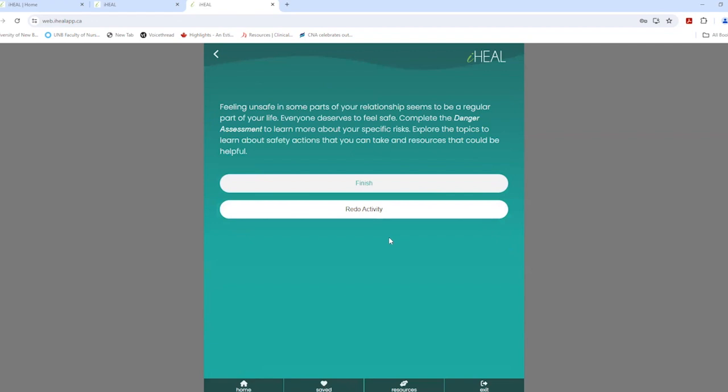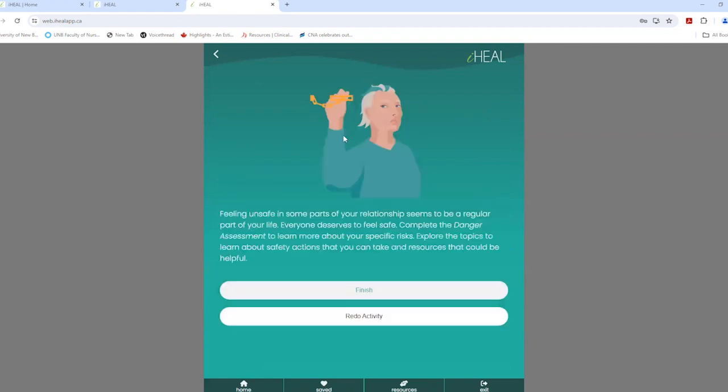At the end of the warm-up activity, there is a tailored message that has an algorithm in the back that has been designed based on how the woman has answered the question. So feeling unsafe in some parts of your relationship seems to be a regular part of your life. Everyone deserves to feel safe. And then it points towards some of the activities or information topics within the safety pillar. So for this one it's suggesting the danger assessment and explore the topics to learn about safety actions.